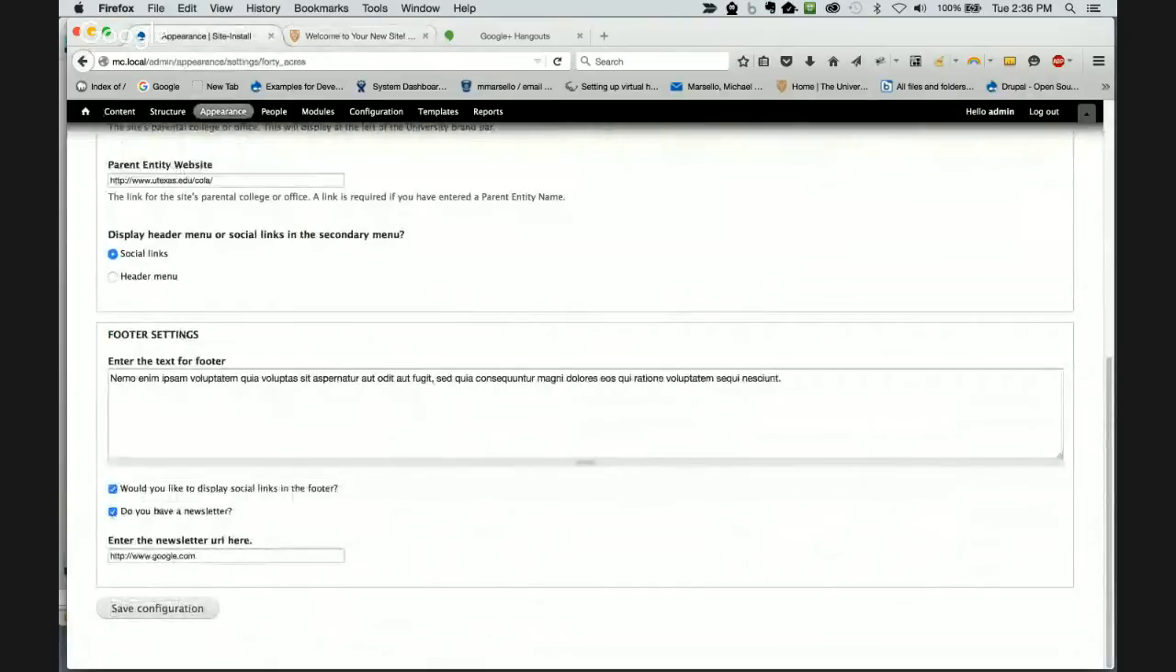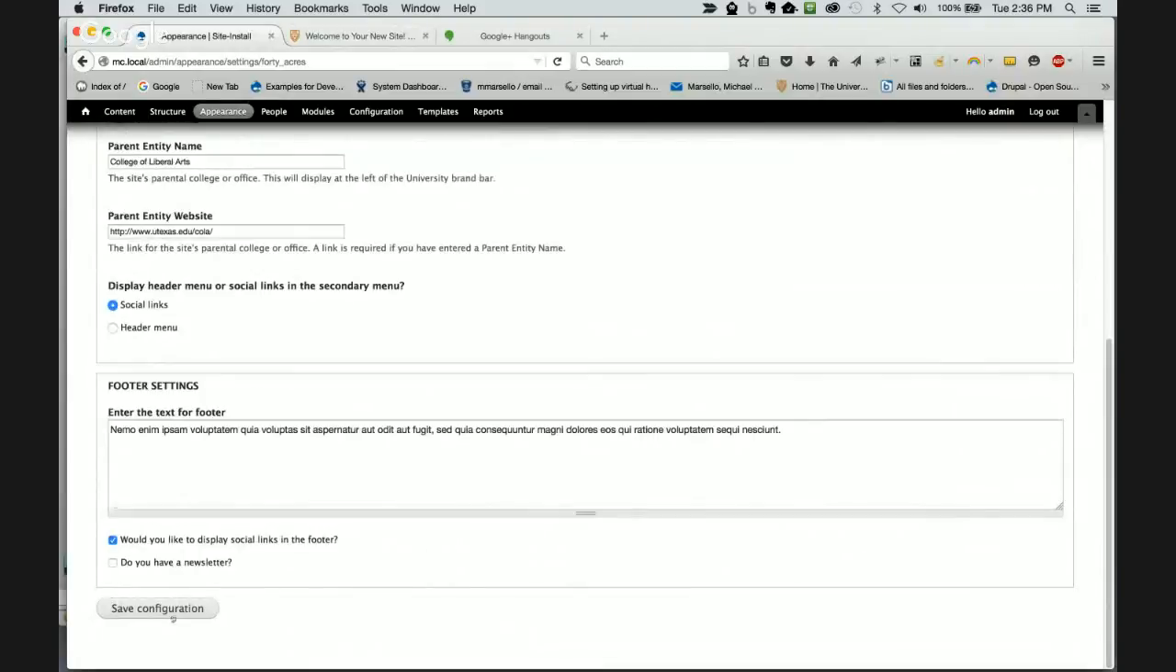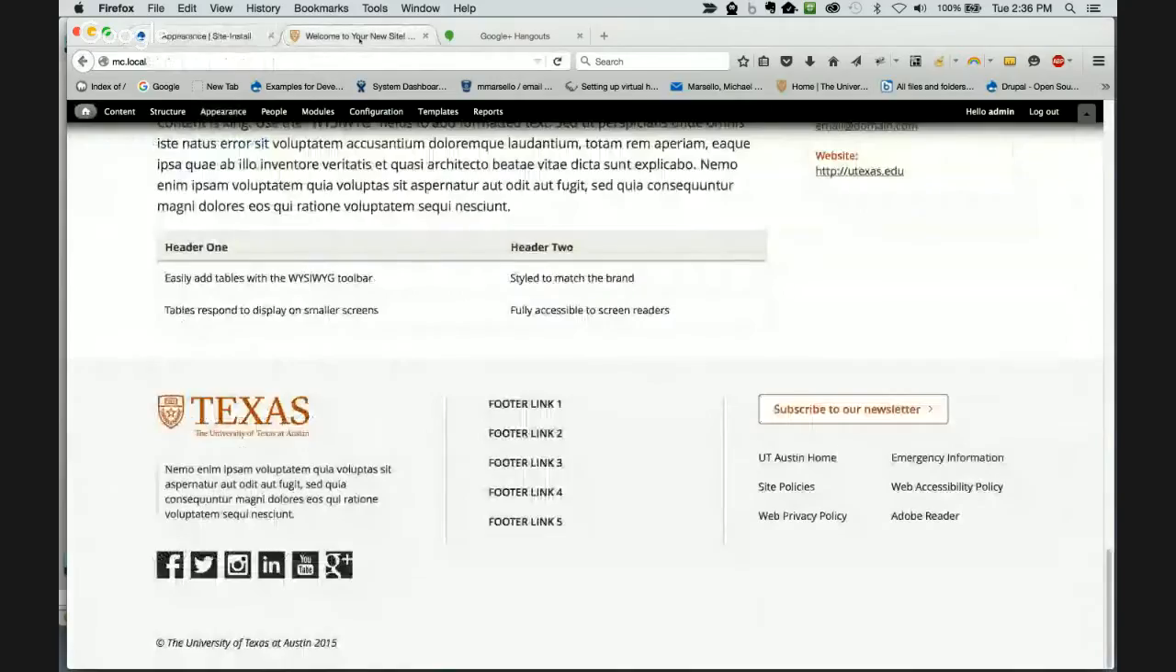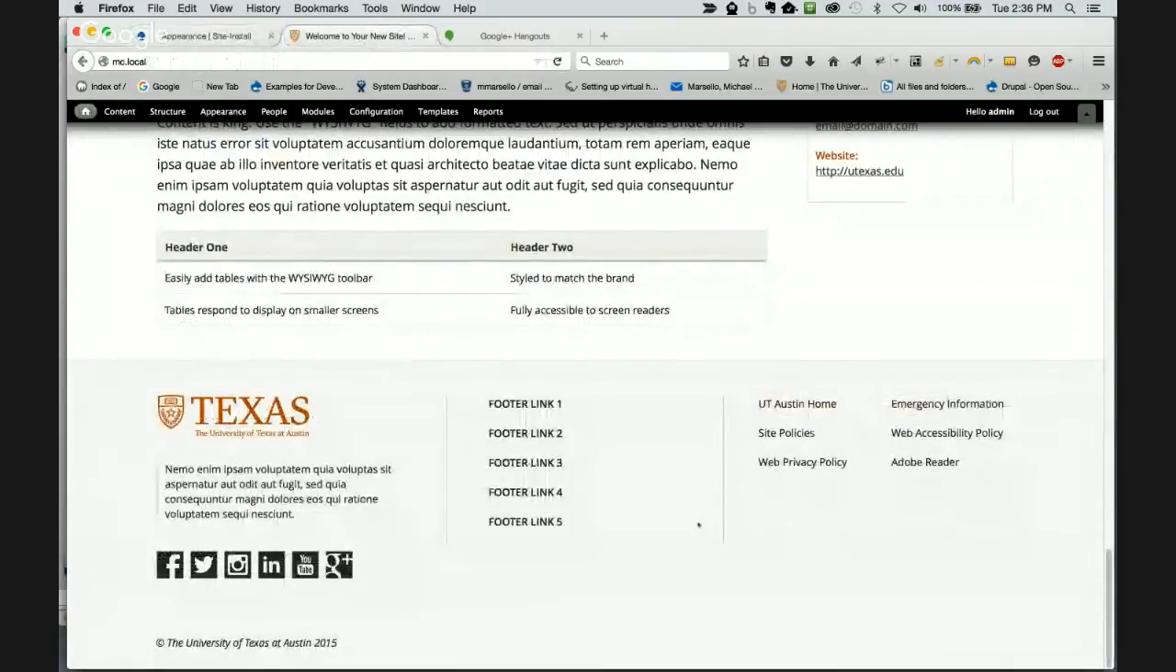And here is our newsletter button. So if you have a newsletter, click this button and enter a URL. If you don't have one, just leave it empty. And the button goes away. All right, so those are the options that are available through the theme administration page.